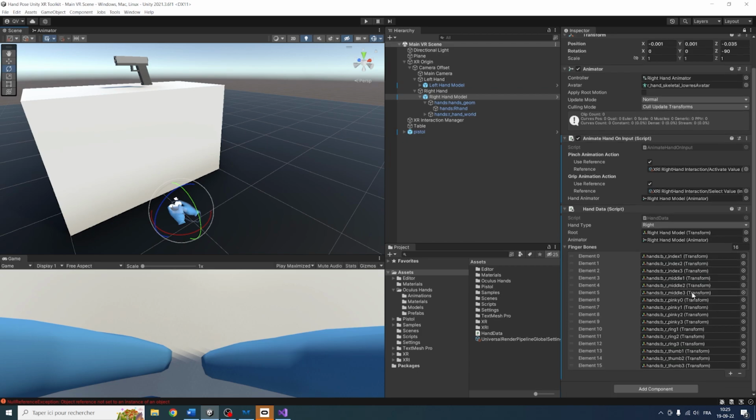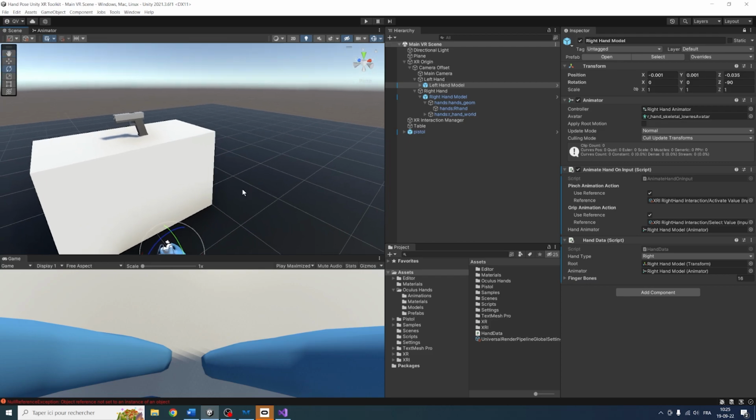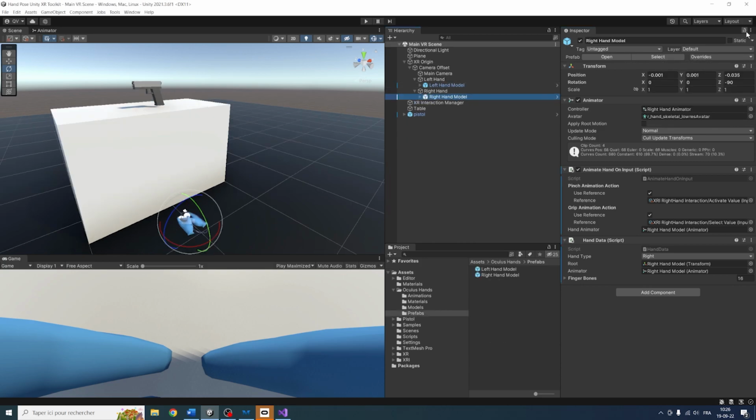Okay, here you go. As you can see now, we have both our right and left hand model that have a hand data component set up, which we will be able to use to animate the bones of these hands when it's grabbing an object. So next, we can override its prefab by clicking here and apply all. There you go. Make sure to unlock the inspector, and now we can do the same.